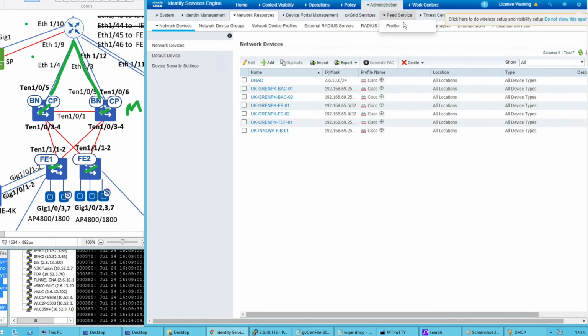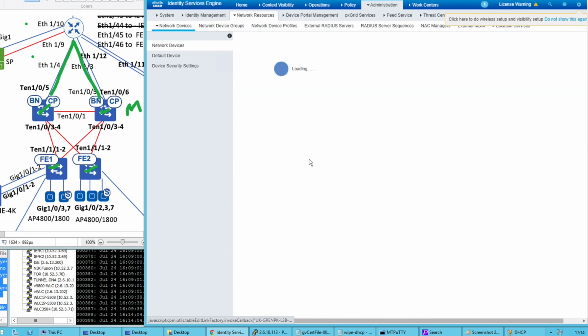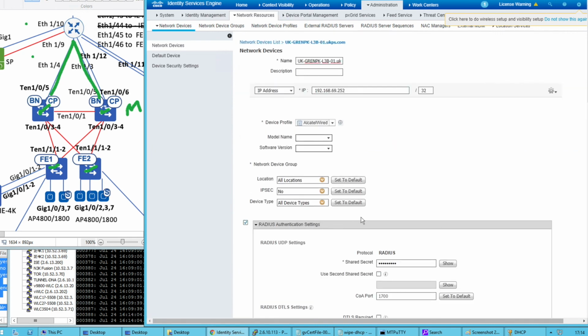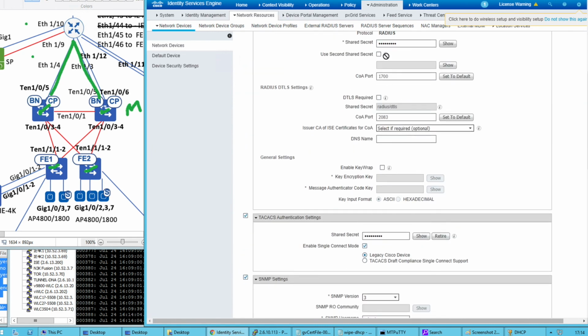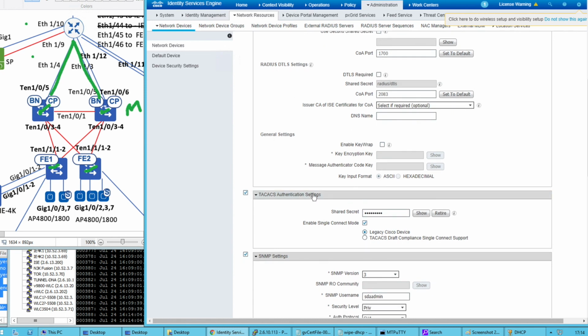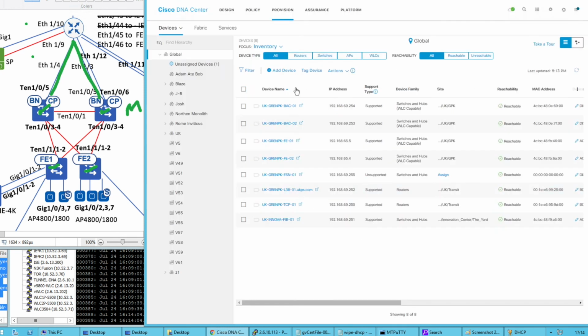Done. ICE, refresh. Oh, look at that. There he is. Beautiful. So that saves a little bit of work. And that device is in, and now we've got the RADIUS, we've got the shared secrets, we've got the TACACS and the shared secrets, and now when I go and provision that, it'll provision the device with those agreed shared secrets, and you don't have to touch the ICE configuration as much.